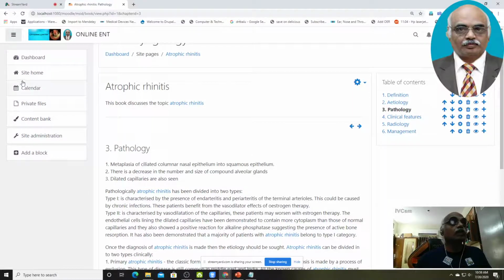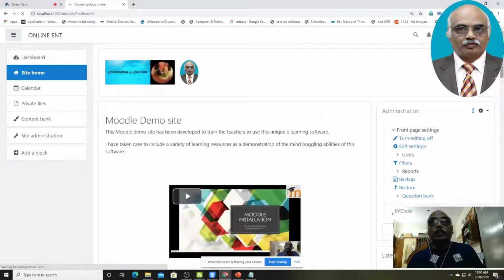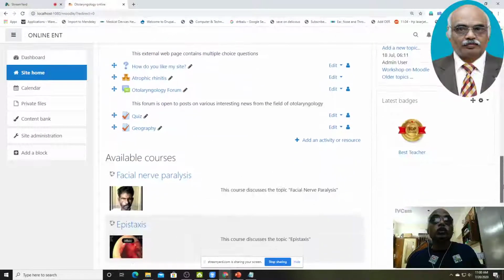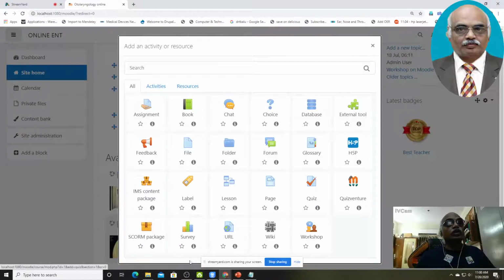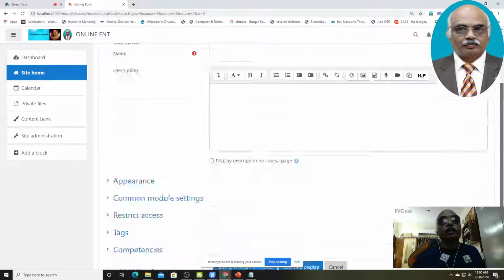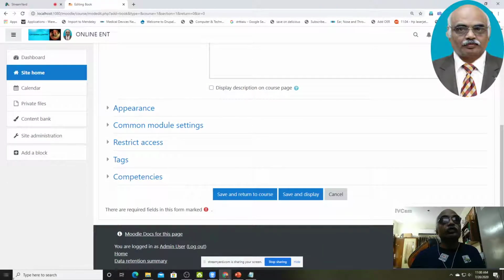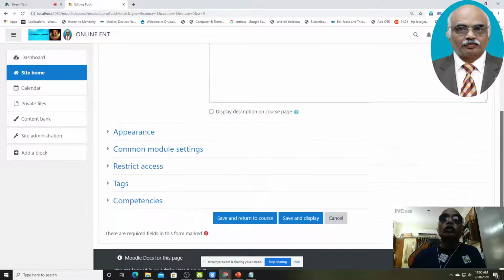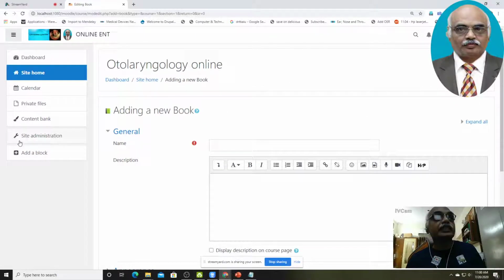So how can we go about doing it? I'm not going to demonstrate it totally because of the lack of time. What I will do is just show you how to start. So again, you click add an activity or resource, then go to the book. You give a title and fill up all these forms, click save and display, go to it and write your book chapter by chapter. So you can complete the book chapter by chapter by adding an activity of creating a new book.